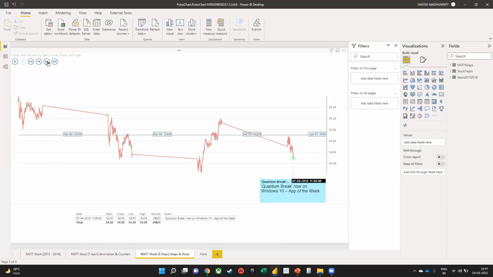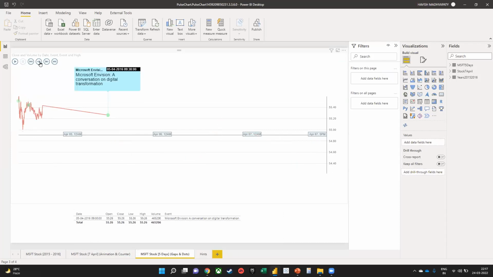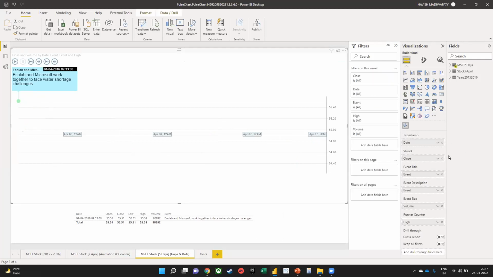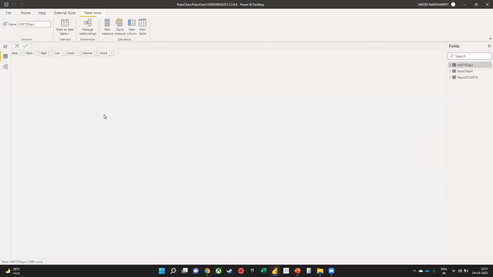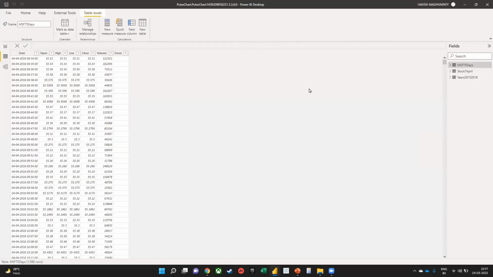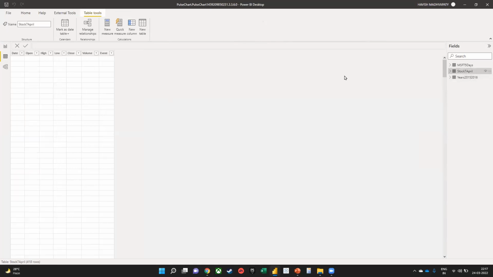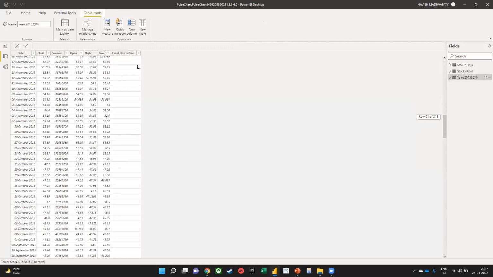Do you see this? This is such a nice way of presenting the data. And how do we do it? If you look at the chart, it's very simple. In the event title and the event description, do you see we have kept the event here, right? And if I show you the data, all they have done is they have created this. Do you see this? There is an event column and an event description column.